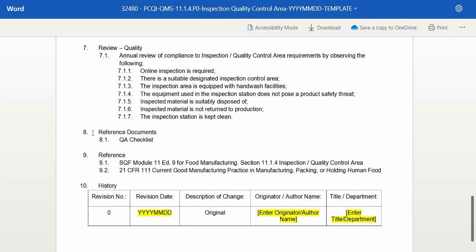Eighth is reference documents. The reference documents are the set of documents used to implement and monitor a program, policy, or procedure, which includes the QA checklist. Ninth, references. The reference section is composed of guides utilized to implement the program. Examples are the certification guide, regulations, and other widely accepted scientific journals, research, and the like. It must comply with the standard format citation, which can be based on either MLA, APA, or Chicago style, and update the access date.